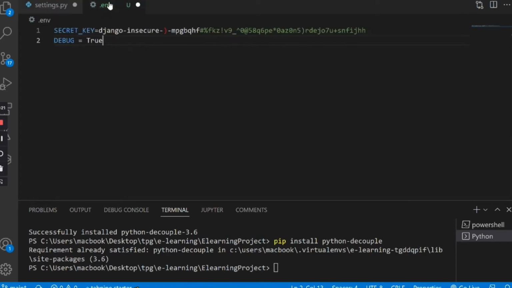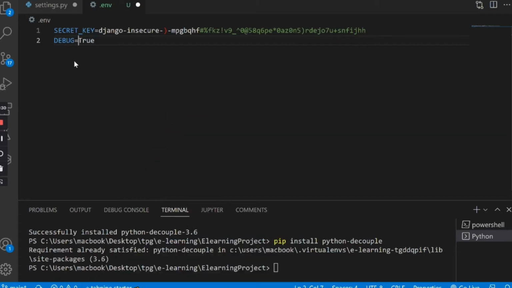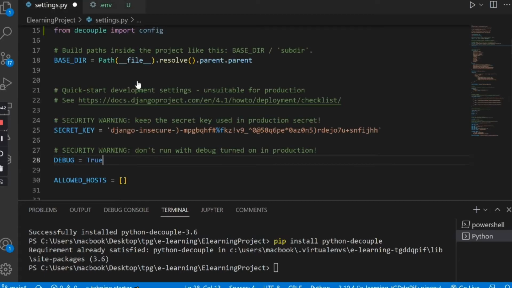Now you can go ahead and add whatever other items you want to add. Now remember, you need to remove the space between the variable and the equal to, and also between the equal to and what has been assigned to the variable. So just save the file when you are done and come back to your settings.py file.